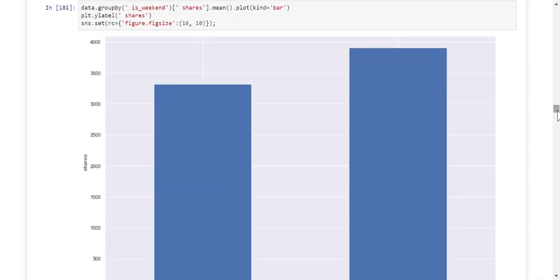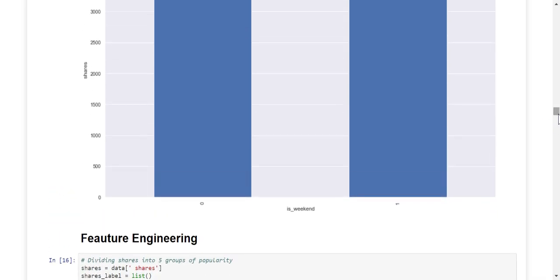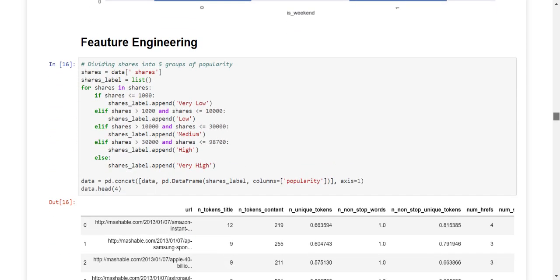Then we can check whether on a weekend or on a weekday any particular article has received most views. So this graph shows 0 is for weekday and 1 is for weekend. This graph shows that on weekends we've got more shares, more popularity of any particular article as compared to weekdays, right?